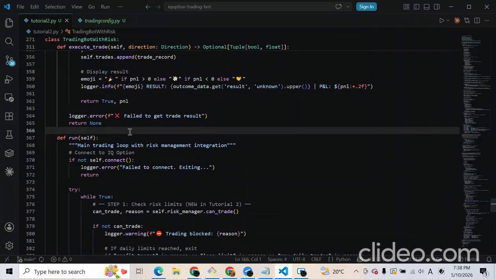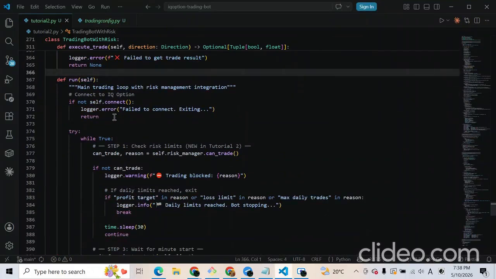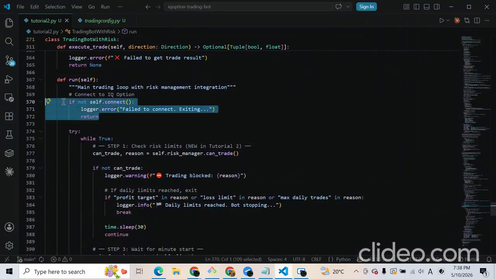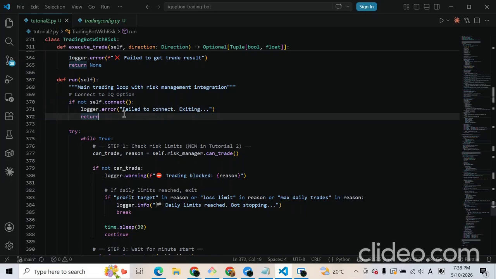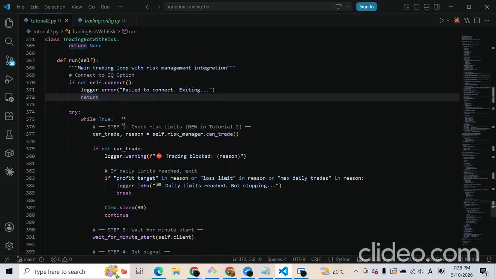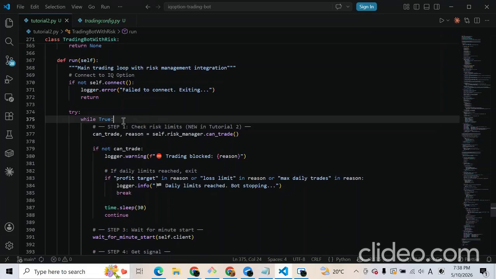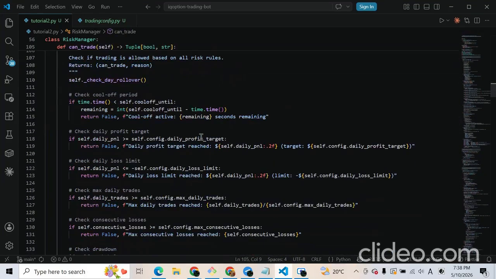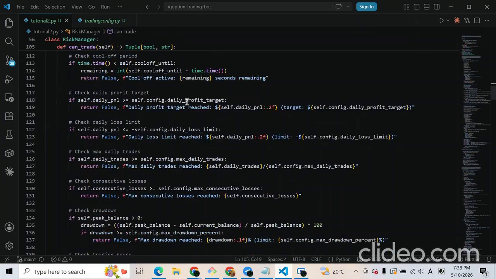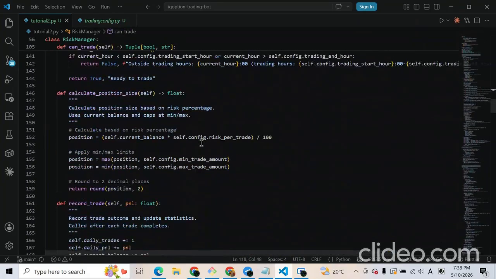Okay, now the main function. First we connect to IQ Option. If we are successfully connected, that means we can proceed with doing other things. And then we enter the while loop. The very first thing it does is check if we can trade. So this can trade, like I mentioned, checks the different limits that we have set.